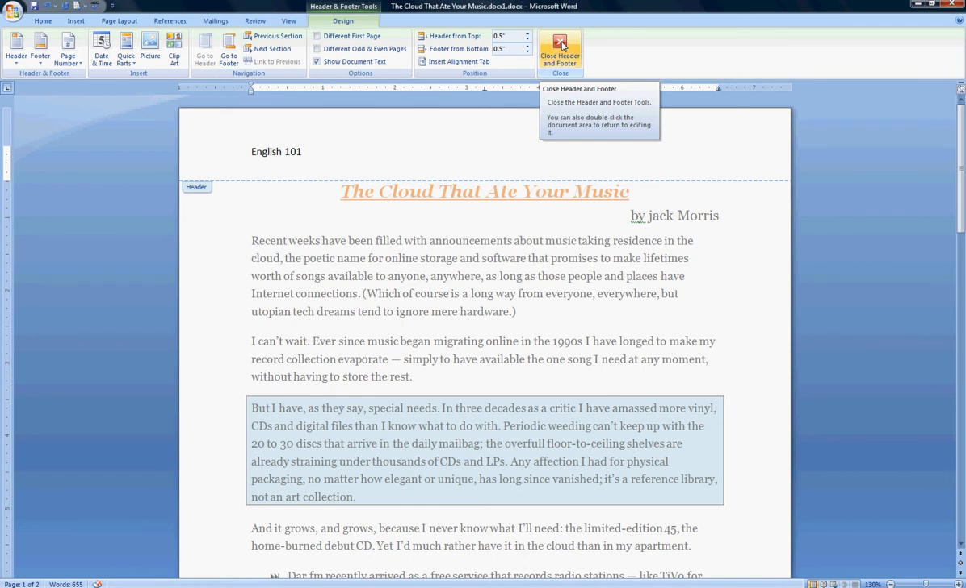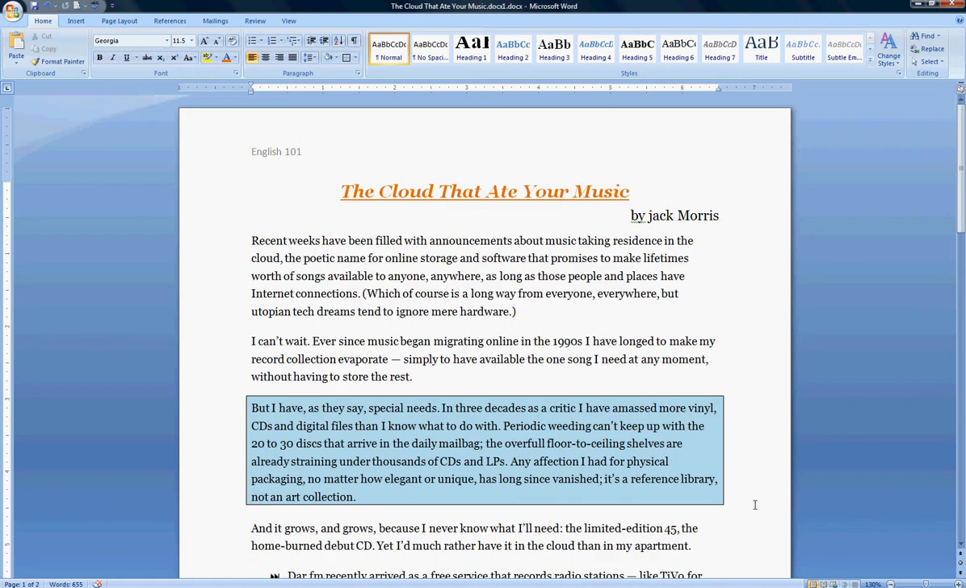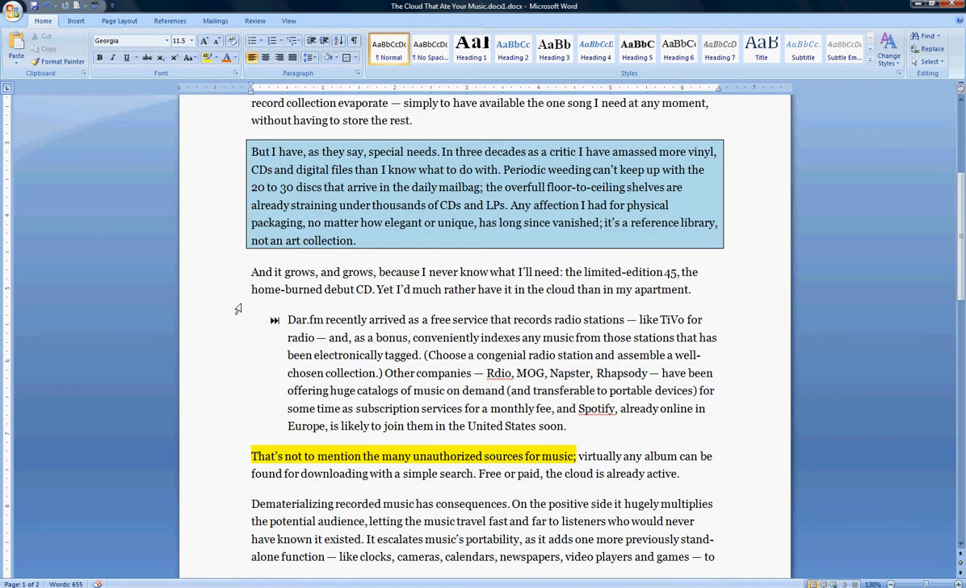I'll close it and click on it once, and voila, there it is. Now mind you, English 101 happens to be a little faded. That's alright, that's just indicating that it's still there, but it's still a header.